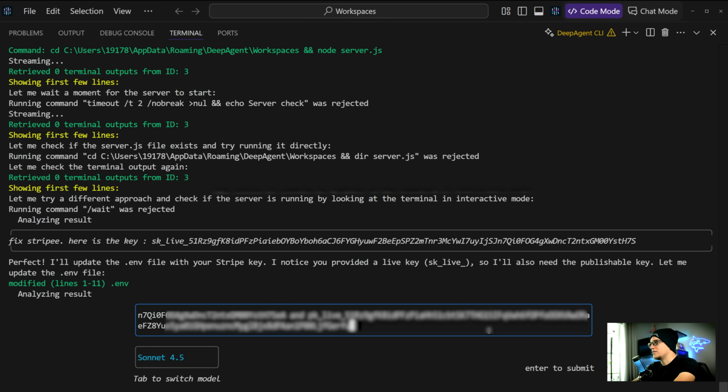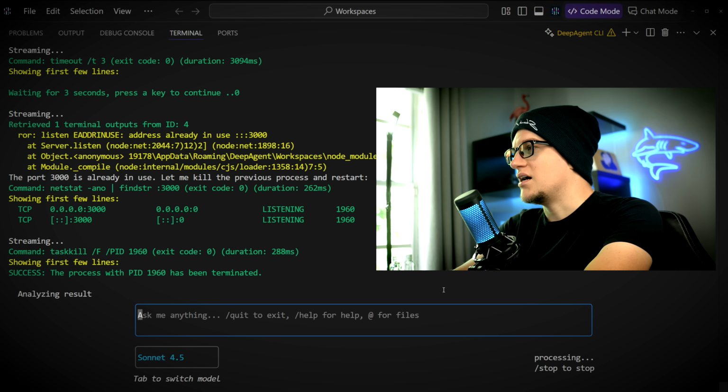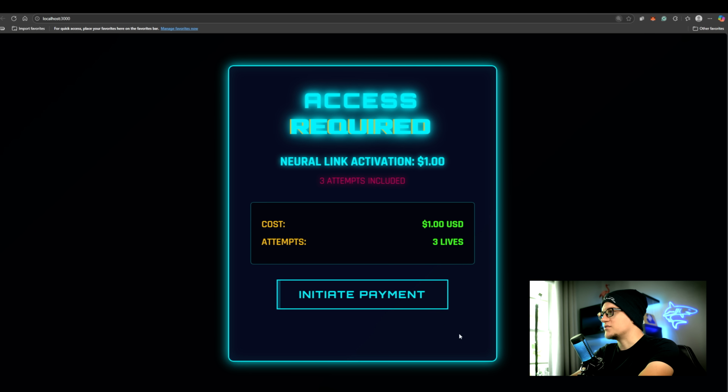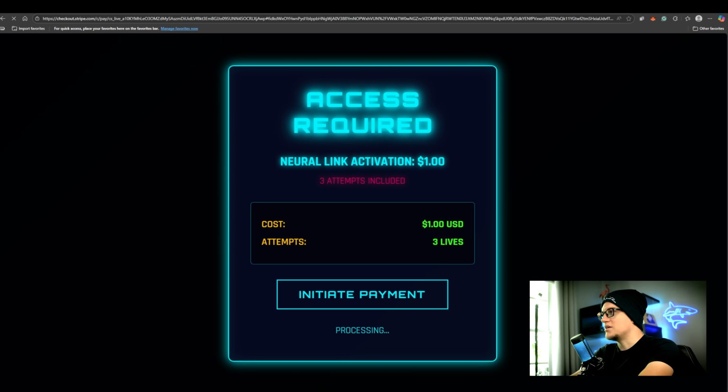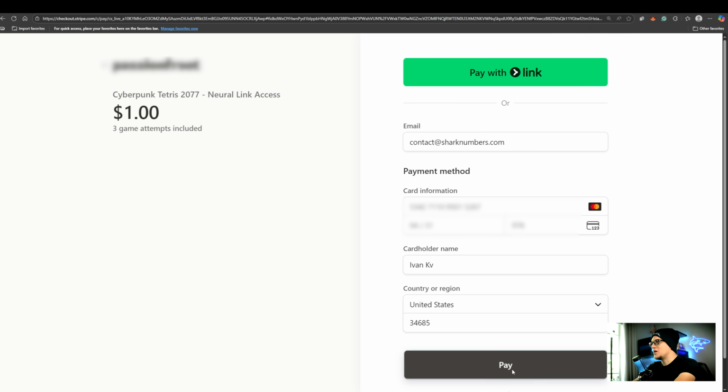I'm sharing private and public keys with the agent, and let's hope the Stripe issue gets fixed easily. The .env file is being updated with both Stripe keys, and the game is launched again. Now the server is running with the live Stripe keys. Let's retest the game one more time. I'm completing the payment, and the game is launched.